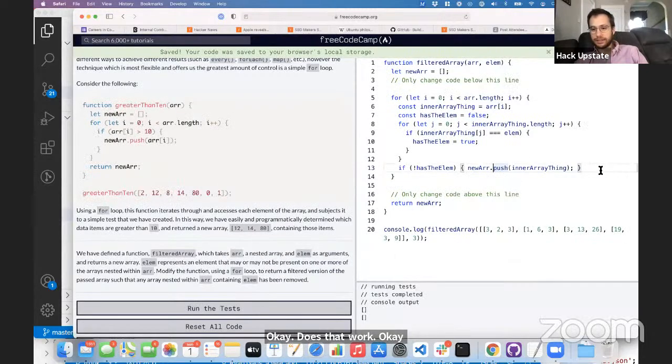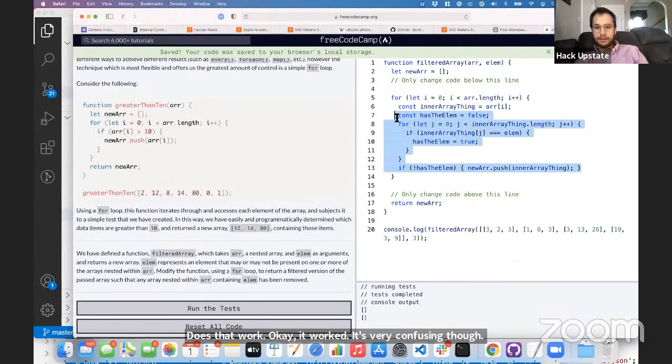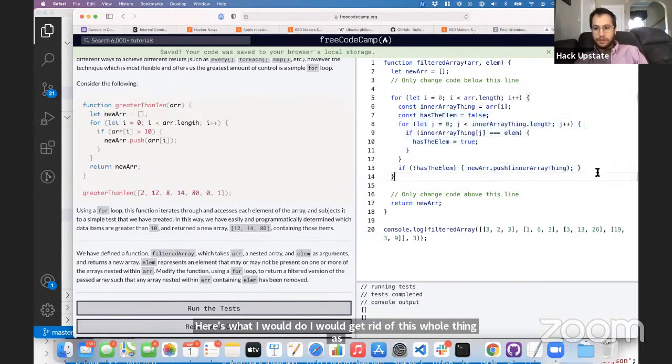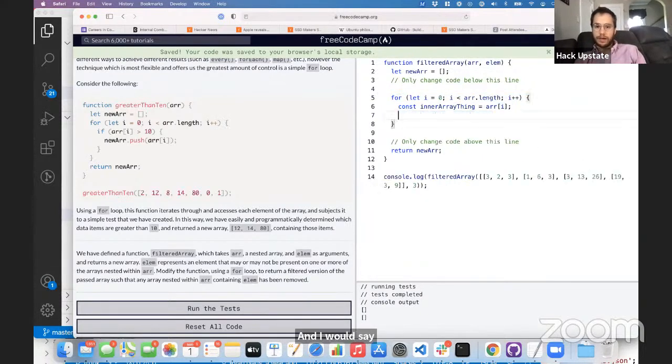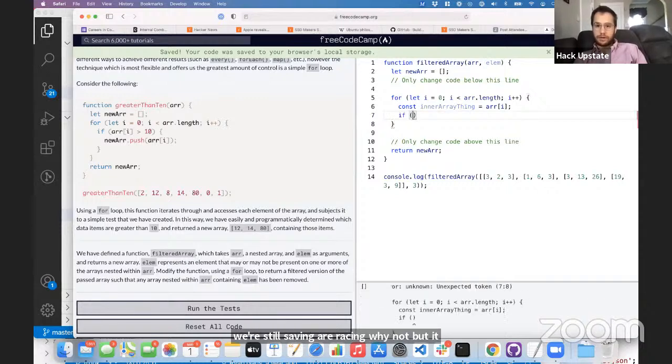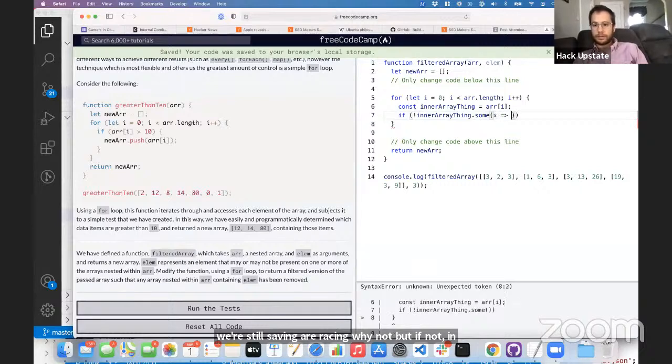It's very confusing though. Here's what I would do. I would get rid of this whole thing, and I would say we still save innerArrayThing, why not? But if not innerArrayThing.some. This is another array method.